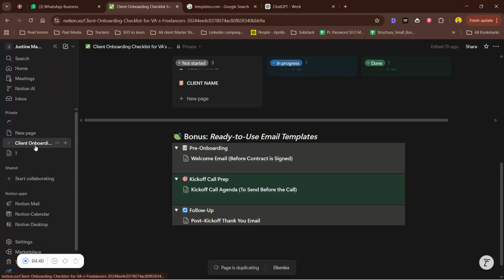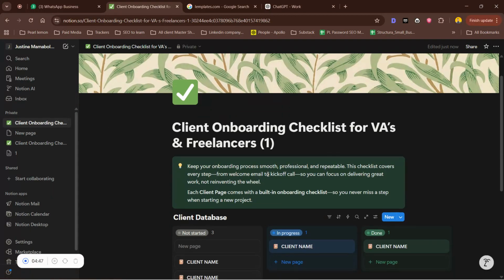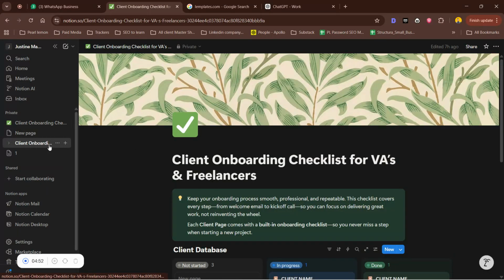I'll give you a practical example. There we go. It's duplicated, so you'll have duplicates after duplicates of the same thing. But the best way to sort this out would be to rename the duplicates according to your project, according to the client you're working on at that particular moment in time.